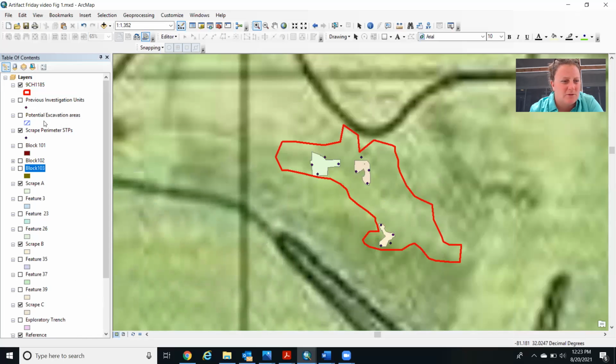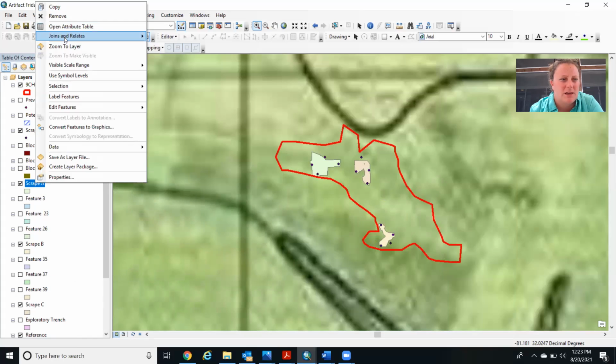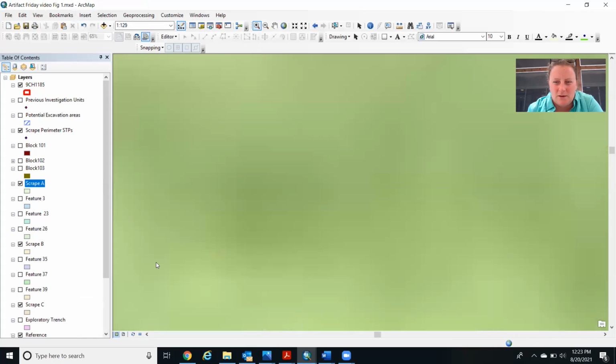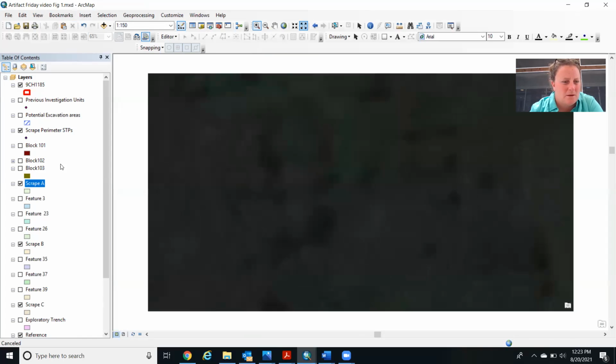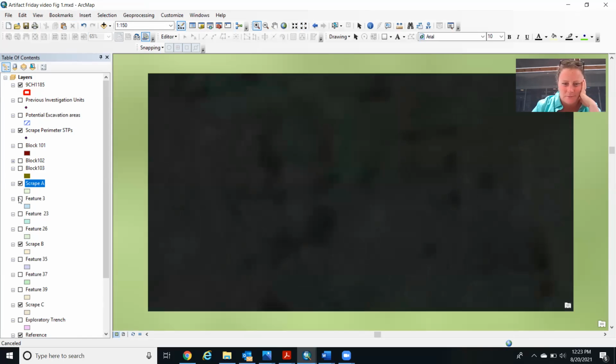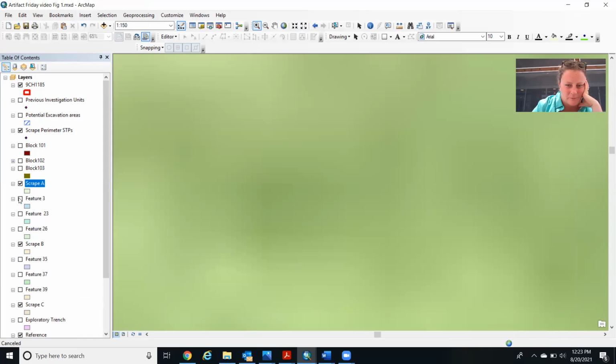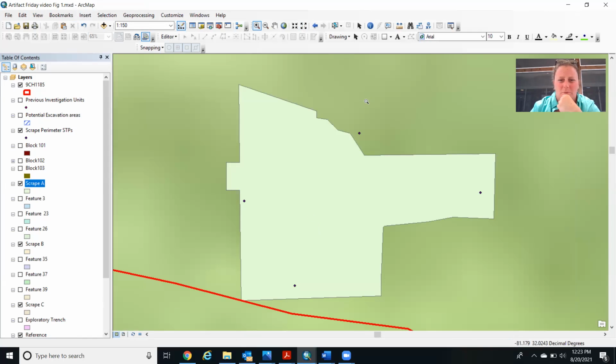Of the important features, let's zoom in to scrape A. It's a little slow. Here we go. So you can see where the perimeter shovel tests were dug. And then here is where feature 3 is. There's feature 3, and you can see where we expanded it out there.